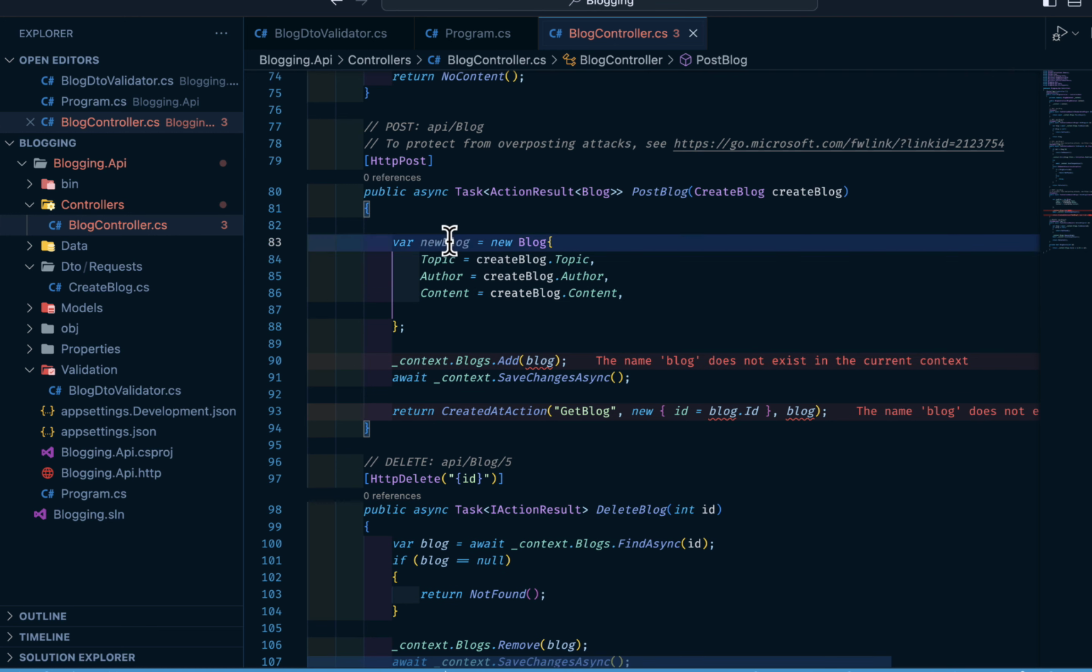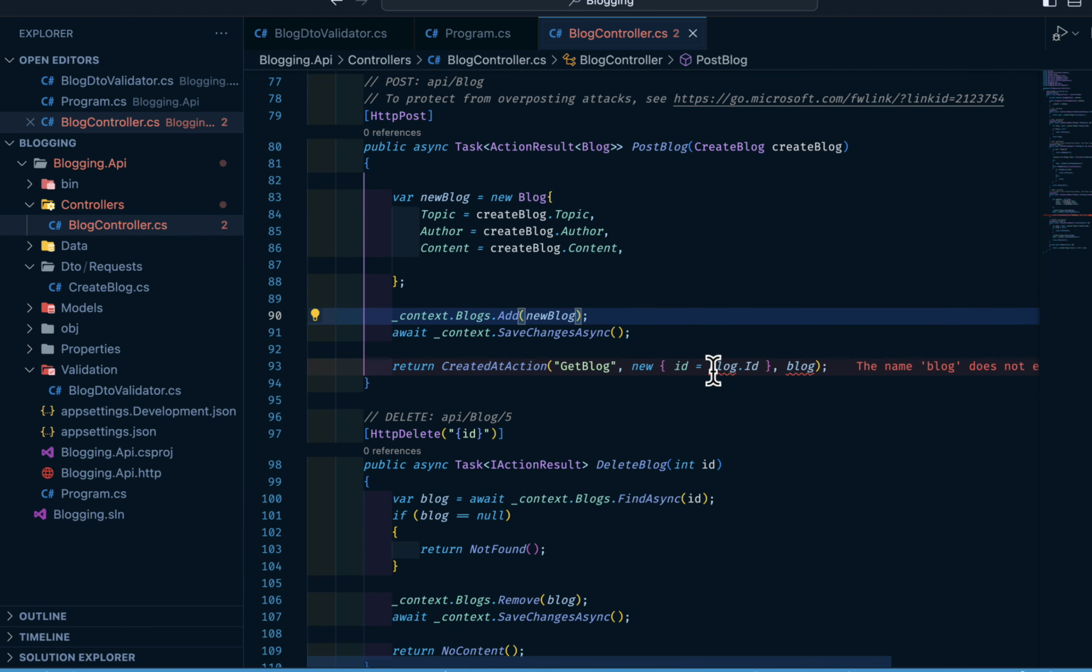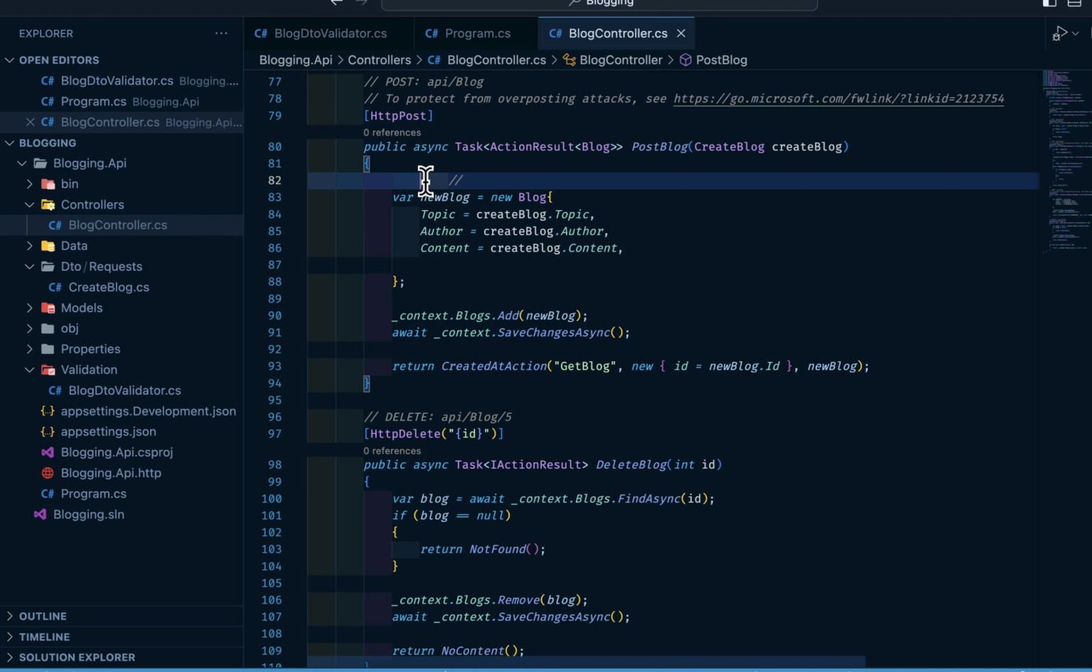Then we can pass in the new blog instead of the blog. Pass in the new blog here. Then commit. Then this should be new blog .Id. Then pass in our new blog. Now let's use the validation here.